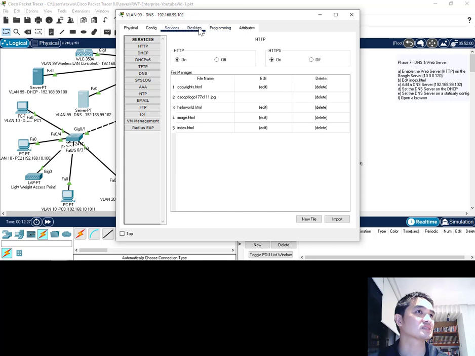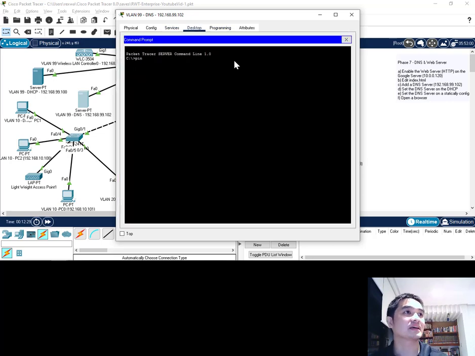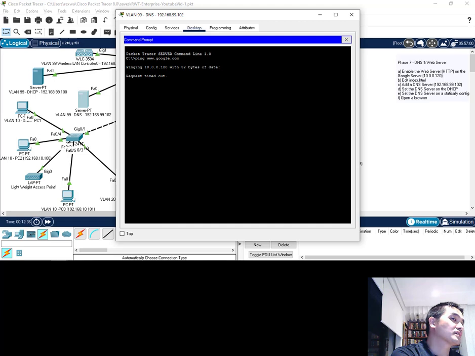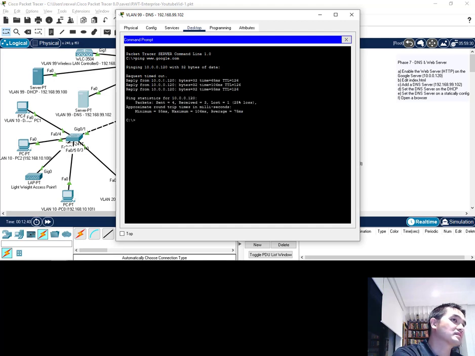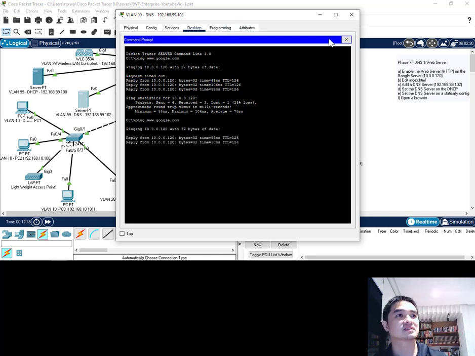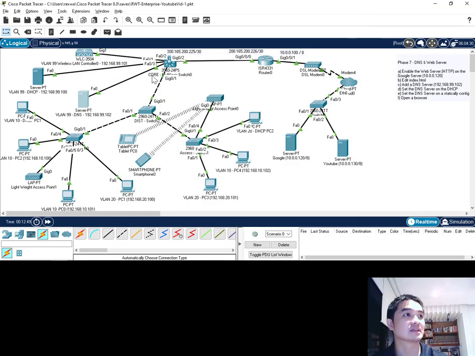Let's test it by pinging www.google.com. Let's just wait. It's able to resolve properly, so at least we can see it's able to reach the server. It did a little bit of name resolution, and then it came back. We're happy that this server can now be visible.